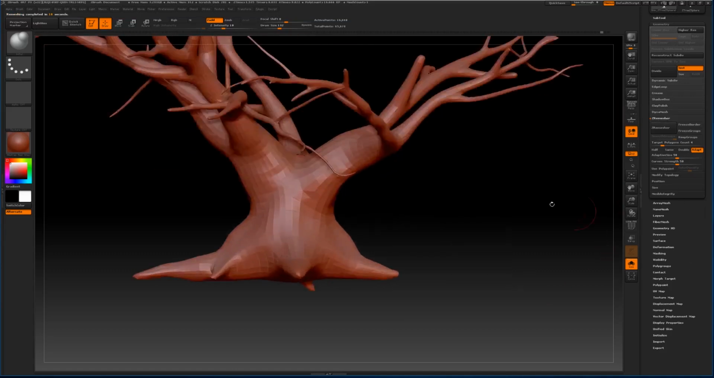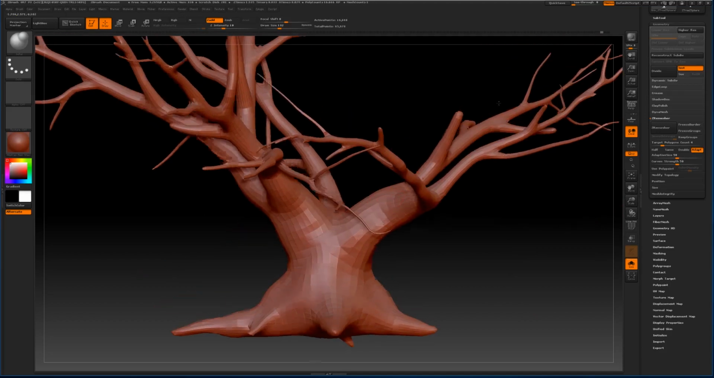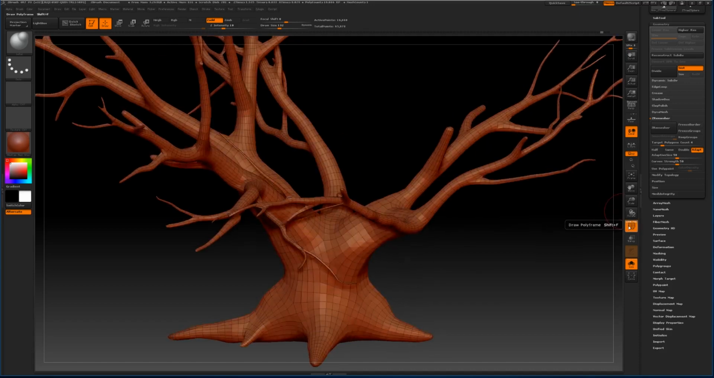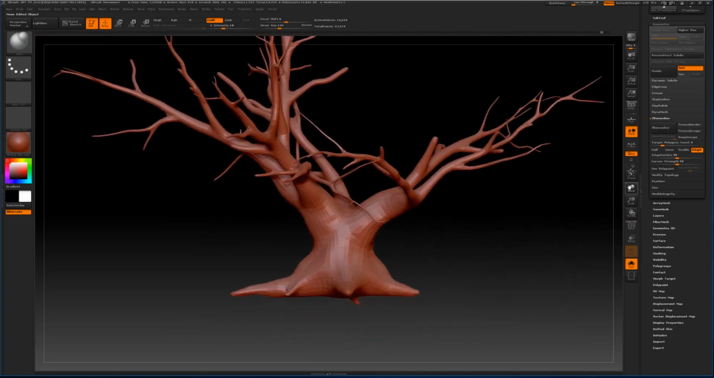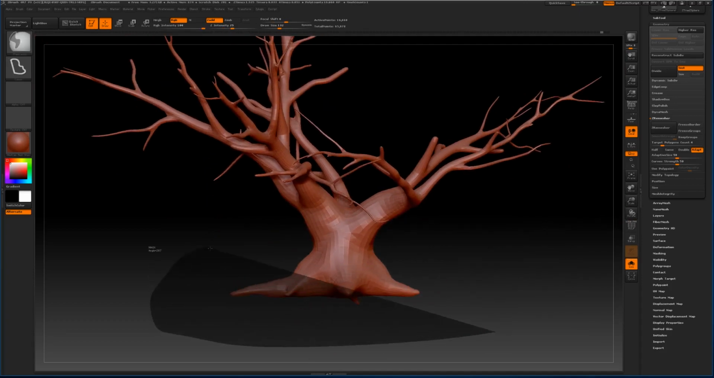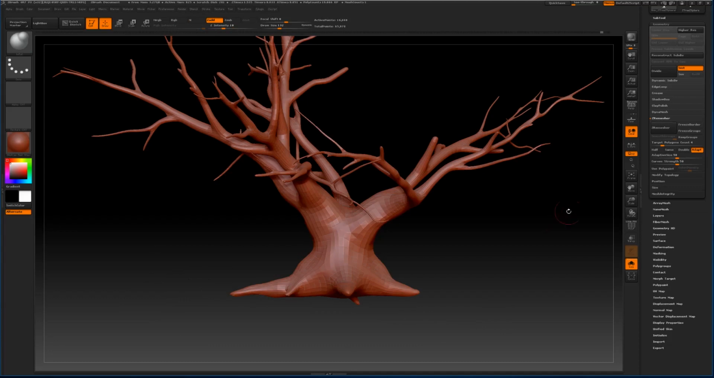Alright, so we want a lot of detail in the base of this tree, but we don't want to carry all of that detail up through the rest of the tree. So I think we have enough geometry in the top there. So what I'm going to do is go ahead and, actually, hold on one more time. Control Z. I got to click keep groups to keep those polygroups, and then ZRemesh it again. This time it should keep those polygroups.